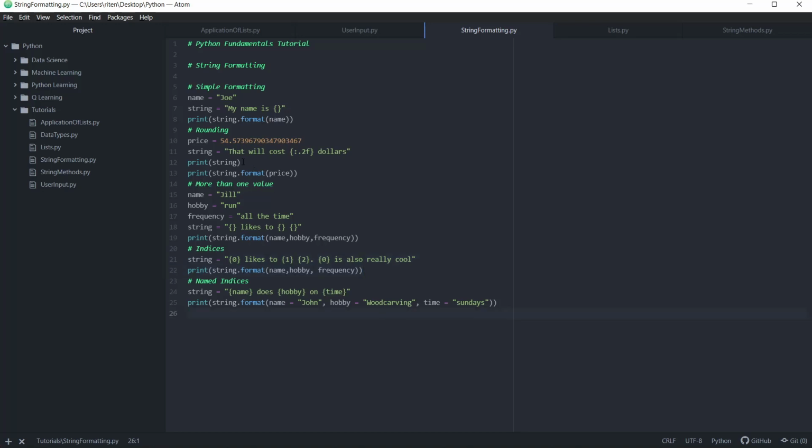It was short, and string formatting is kind of a niche topic, but if you are ever printing something out, this will be very useful to you.